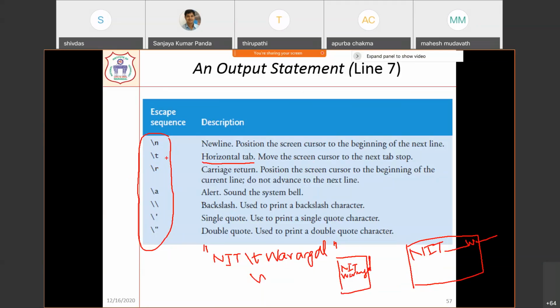Similarly, \r is called your carriage return. It positions the screen cursor at the beginning of the current line. So in the output stream, if you want to put your cursor at the beginning of the line, then you can use \r. Similarly, you can use \a for alert. So a beep sound will come. That is, sound the bell.